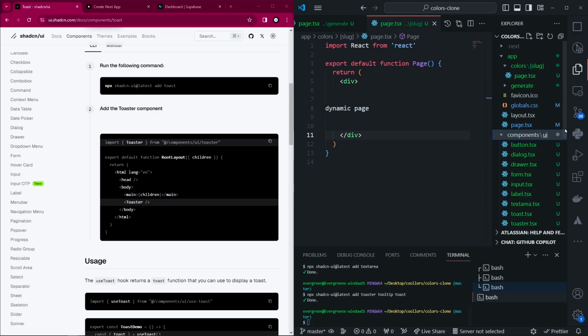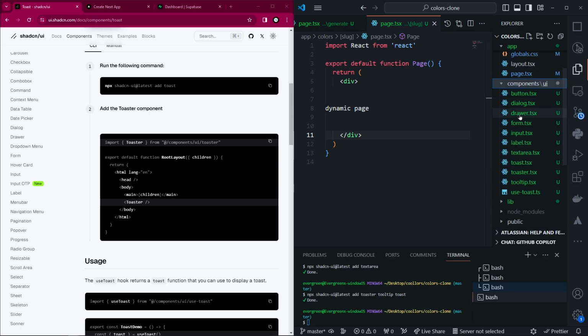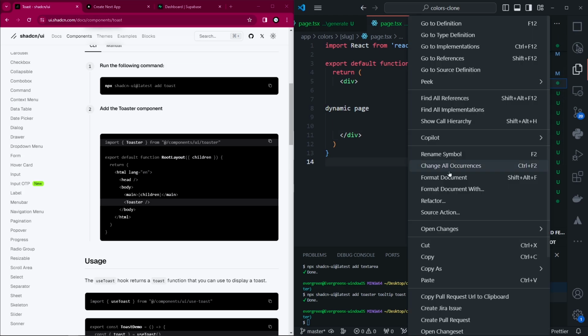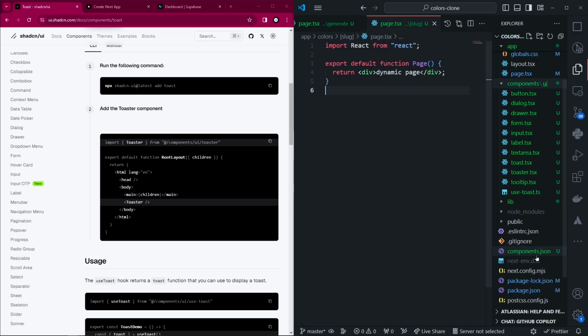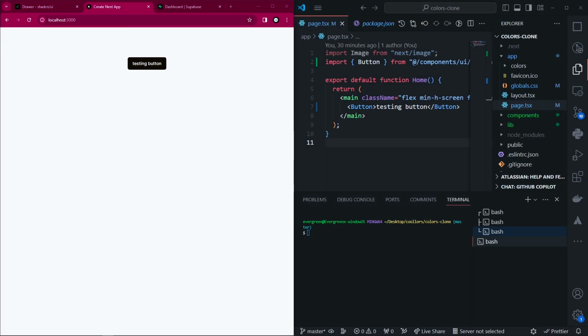So let's go into our component folder right now and see what we currently have. We have the button, dialog, drawer, form, input, label, text area, toast, toaster, tooltip, and I think we are ready to continue building. Cool.